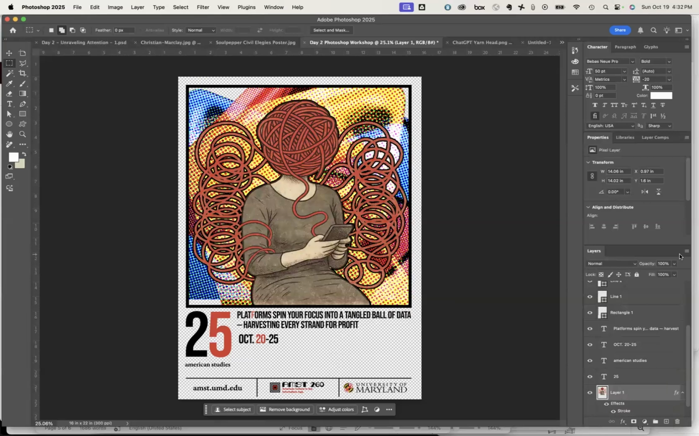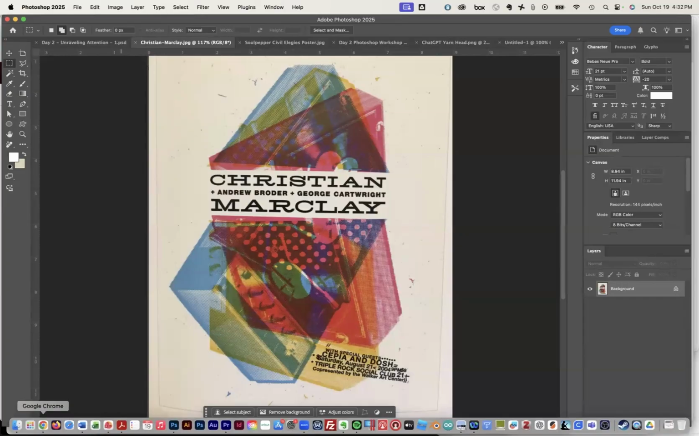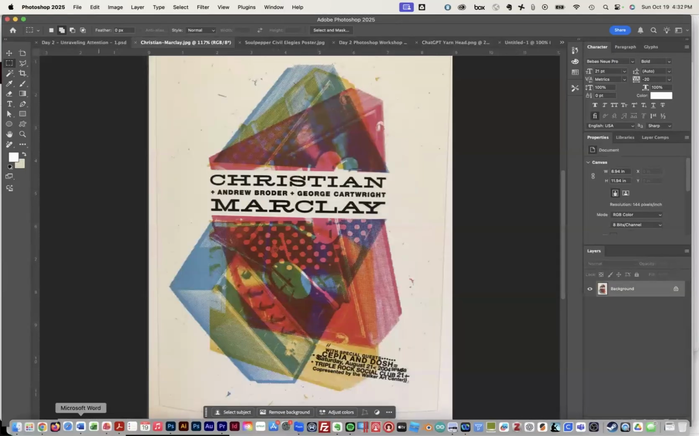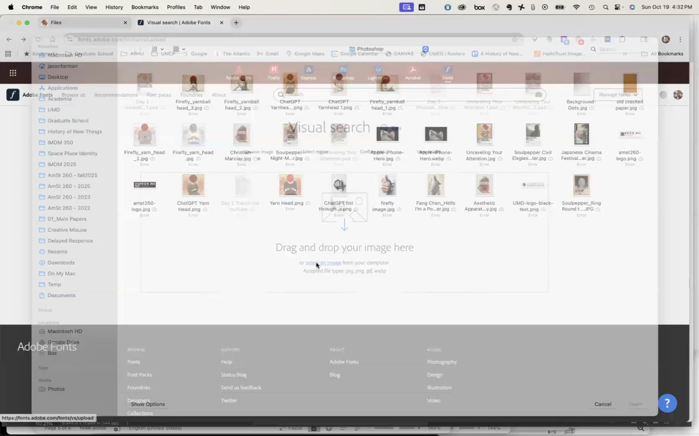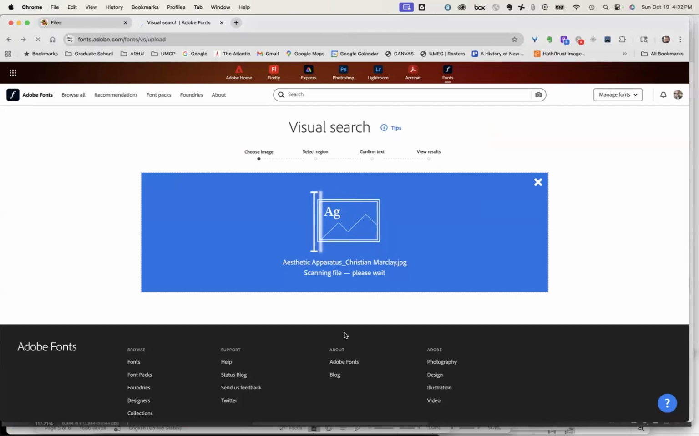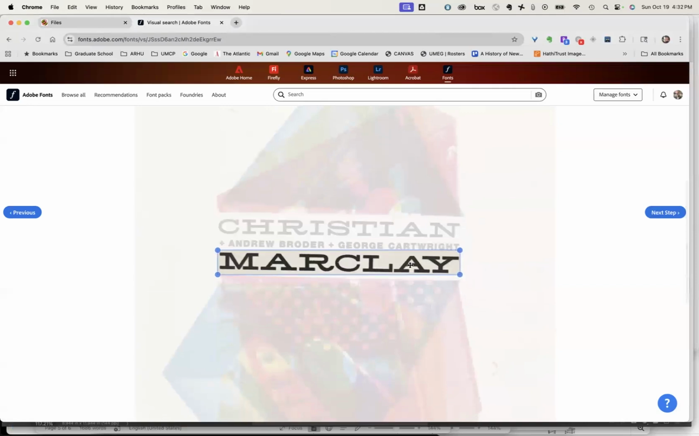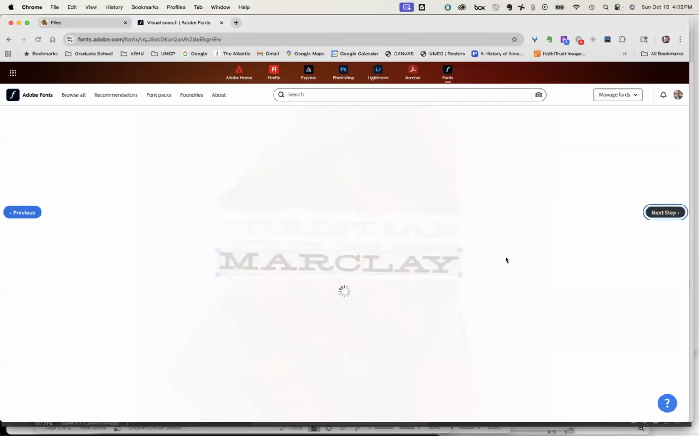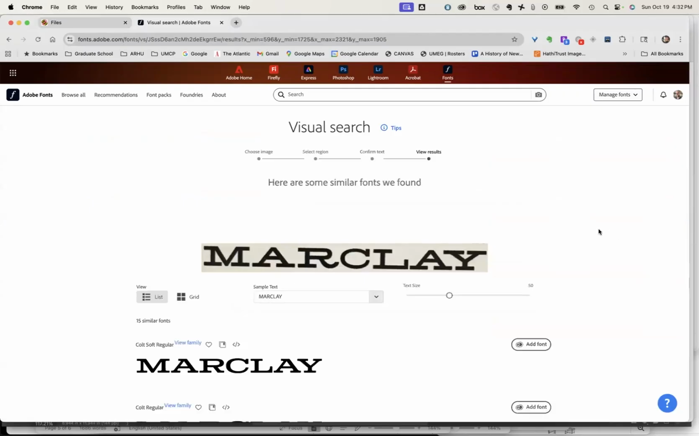All right. The last thing we want to do is pull in the main headline for this. We're going to use this Christian Marclay example. And what I'd love to do is find out what that font is. Let's go back to Adobe Fonts Finder. And I'm going to select the Christian Marclay Aesthetic Apparatus poster. And it chooses Marclay. That's fine. I really like that because I want to find that R. And then we can click next step.